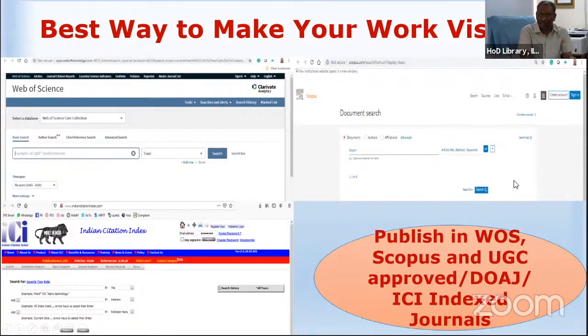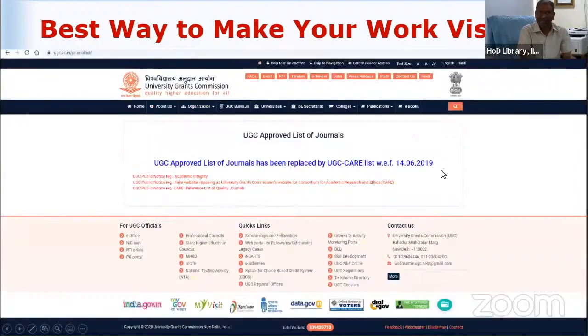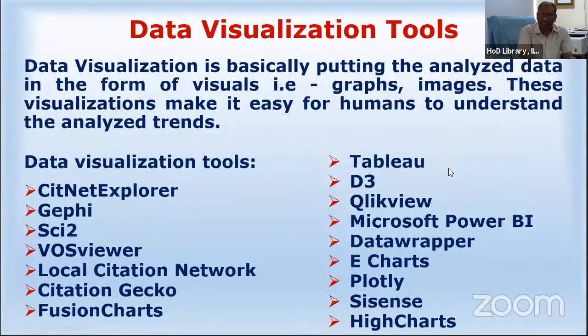But if you are able to publish your paper in good sources indexed by Web of Science or Scopus or Indian Citation Index, or they are in the UGC CARE list of journals, then it can help you a lot. So now we are making a lot of use of data visualization tools. So if you are presenting your data in just text format, it may not invite the attention of the people.